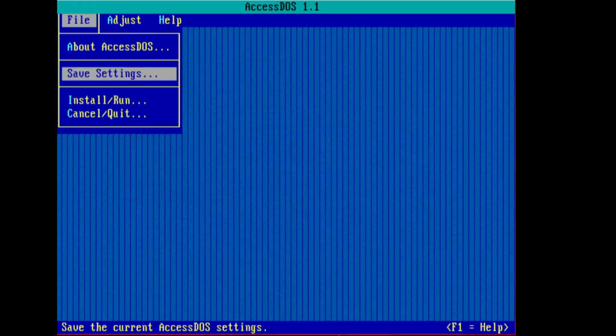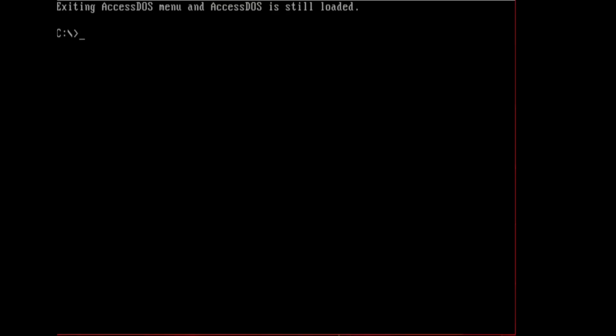So that is AccessDOS, and that's the limited set of tools it comes with. But the fact that they even bothered to put that in, that was one of the first steps to making Microsoft operating systems more accessible. And you know what? They do say a journey of 1,000 miles begins with the first step.